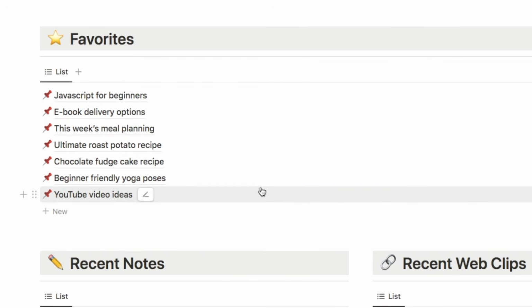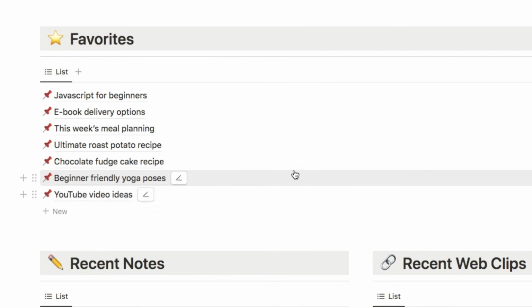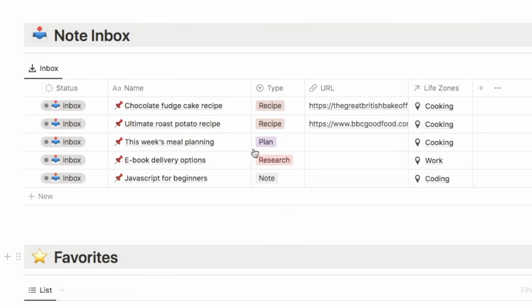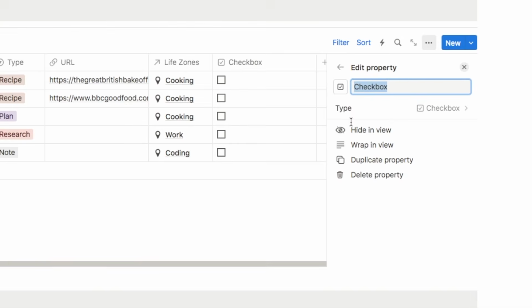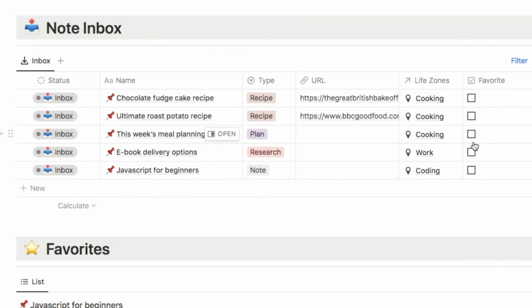Now the first thing that we need to do is actually add a checkbox for favorites. So I'm just going to go back up to the original database here, and we're going to add one more property. So I'm going to click on the plus symbol. This one is going to be a checkbox, and I'm simply going to call this one favorite like this. So we can use this checkbox to favorite notes. So let's just say that this ultimate roast potato recipe is my favorite note, and maybe also this JavaScript for beginners. So these are the two that I'm selecting as my favorites.